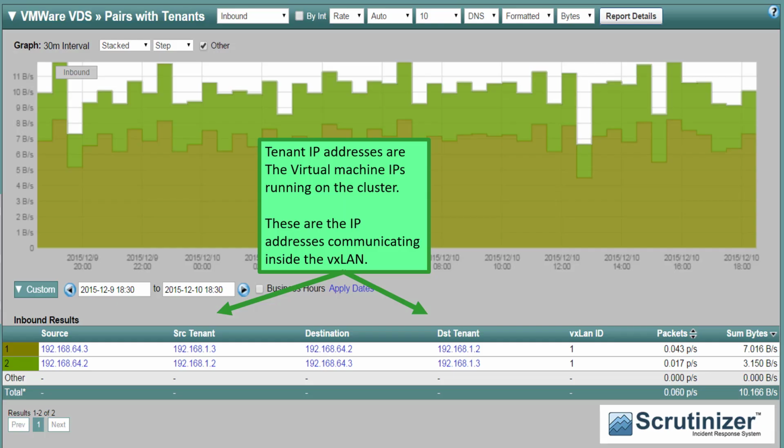NSX exports IPFIX data. So here we have a screenshot of Scrutinizer ingesting the data and giving you the ability to visualize the overlay traffic inside that VXLAN encapsulation. You can see the tenant source and destination, which represents the flows between the VMs themselves. Now, traditional third-party tools that are not able to consume and understand these IPFIX exports will only see this as encapsulated traffic traversing the physical network.